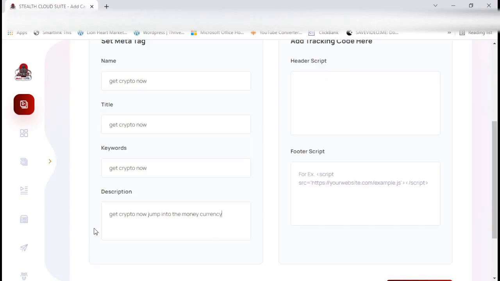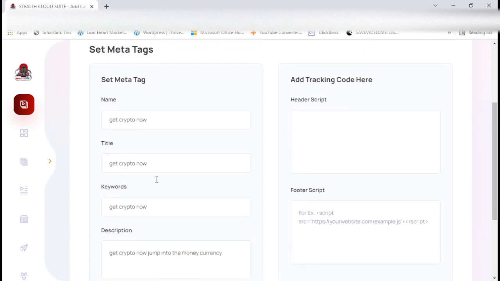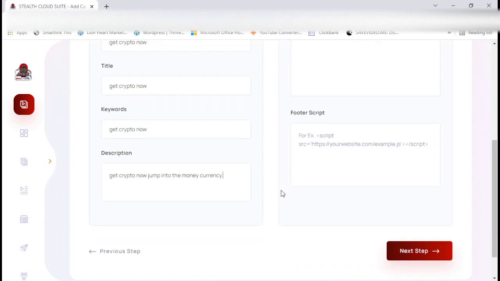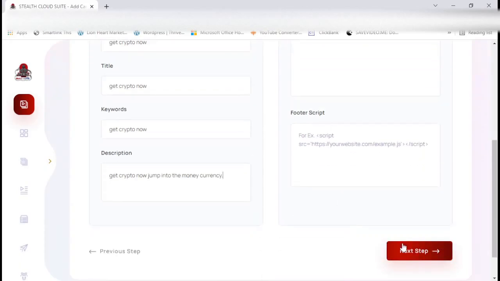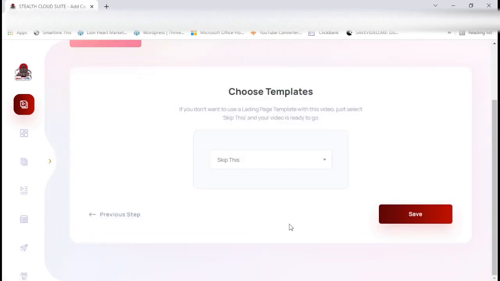So you can go ahead and do something like that, or just we'll fill in this description because again, this will show up on Google once the meta tags are set. Your header script and your footer. If you want to track your codes with Google Pixel or something like that, you can add your Google Pixel scripts in here or your tracking code, and then basically track all your traffic where it's going. And yeah, once we're done, if everything looks good, you can leave this blank if you don't have to use this. Again, click next step.